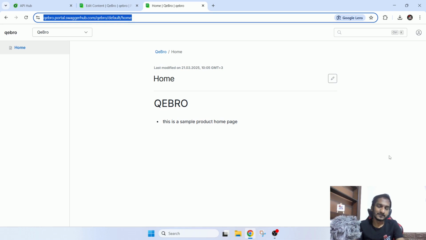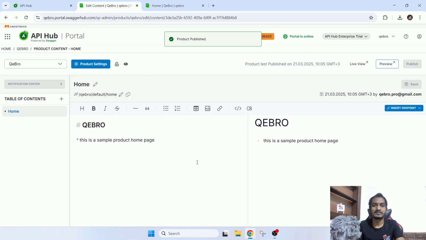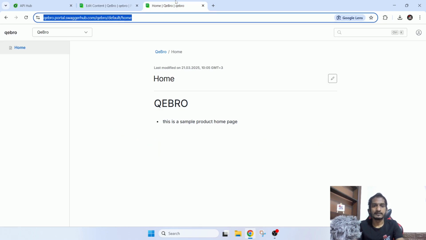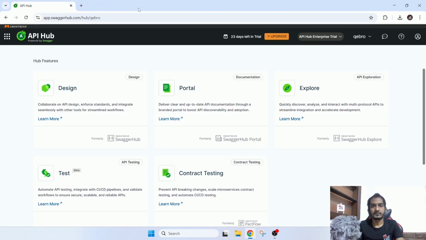So yeah, mainly this is for your documentation purposes. I hope it was clear. There is nothing much. You can add any number of pages, publish it, and share it with your clients and teams for your documentation purposes. So using Markdown, you can customize these things.